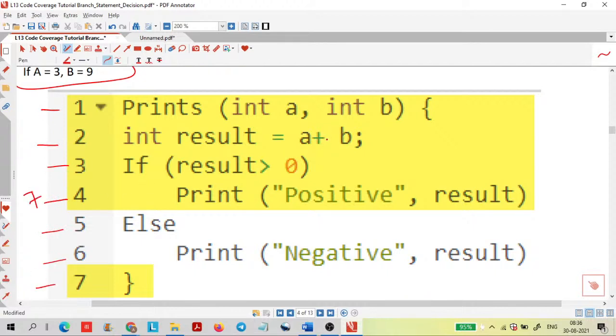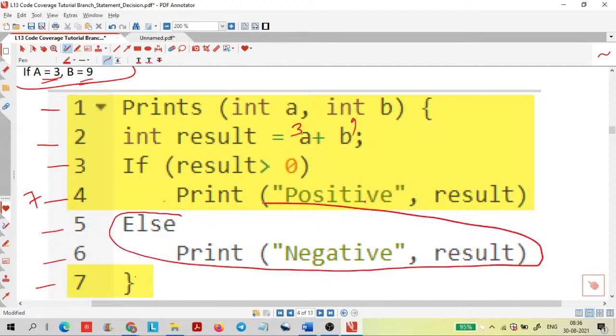Right, so with respect to this scenario, a is equal to 3 and b is equal to 9. It is greater than 0, so it prints positive, and that is the end of the program. So here we are not covering these two statements. Out of 7, 5 statements were executed, so the print is positive. That means the first 4 lines and the last line were executed out of the 7.